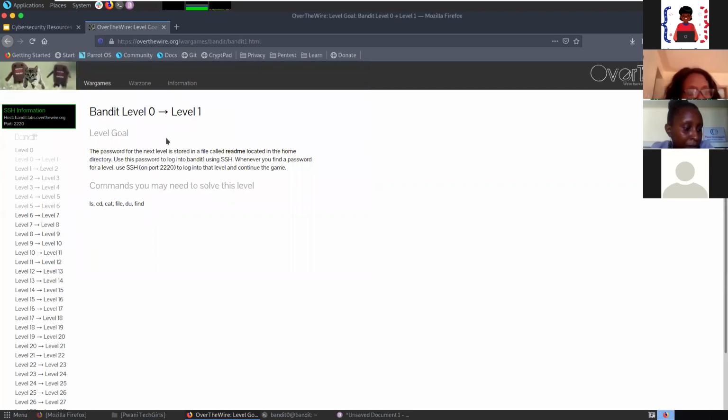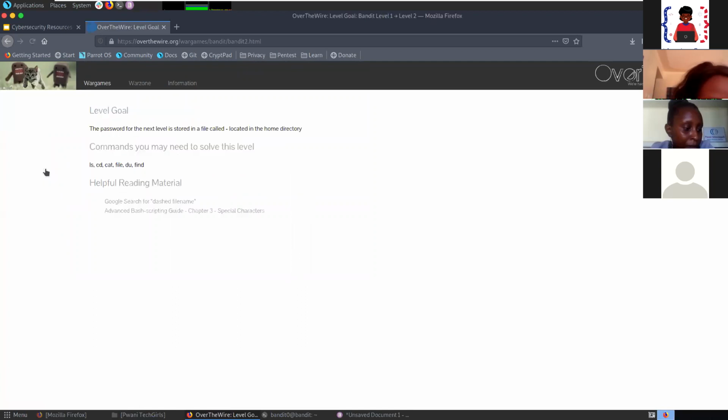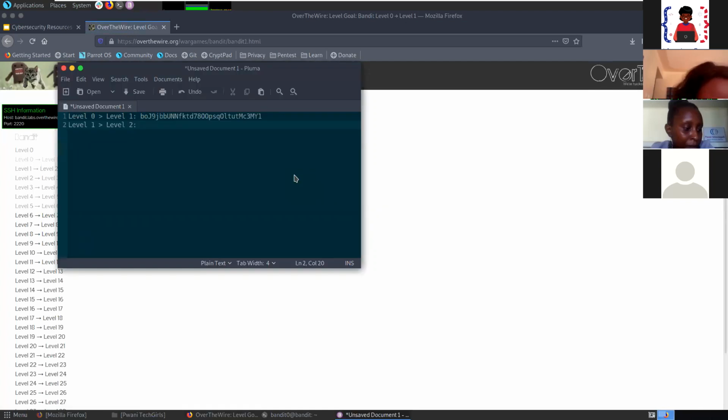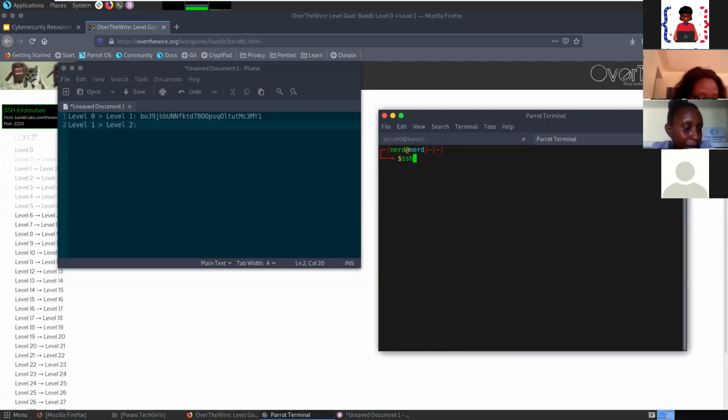The next level, the username will be bandit2. So let's go to this level, and the password to the next level is stored in a code. So we need to access this before we go to the next level. So we go back to level 0 to 1. So I'll just open another tab and do SSH, and this should be bandit1 at over the wire.